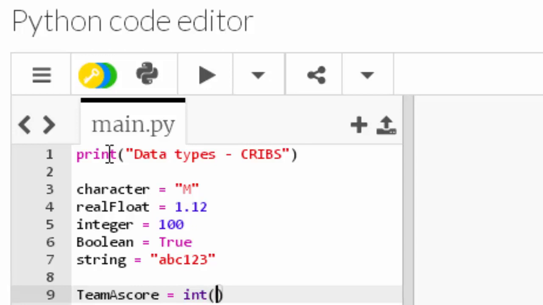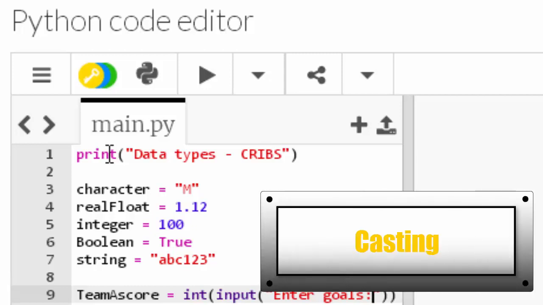So what this means is you want it to store the data as an integer. So if I put an input, enter goals, right now this line of code on line 9 is saying enter goals, but it has to be an integer. Please don't enter it as a Boolean or a float, because that won't make sense for the number of football goals. So I'm casting. The word here is casting for a particular data type.